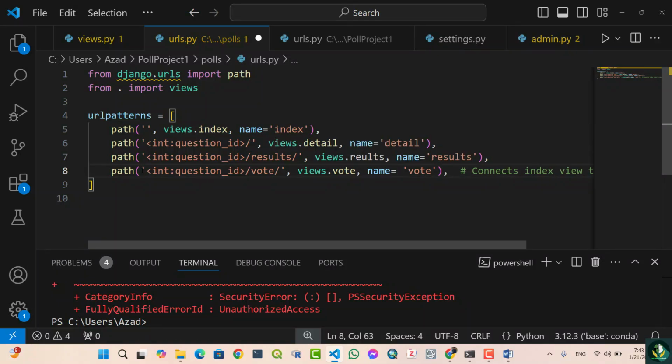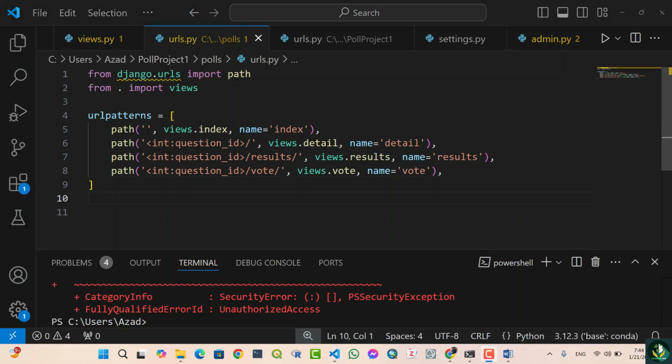After this update, we should save the changes. The first path maps to the index view. The second one maps to the detail view with the question ID. The third path maps to the results view, while the final path maps to the vote view.